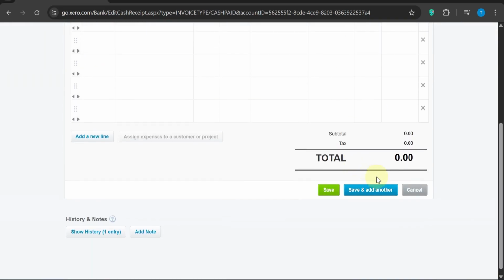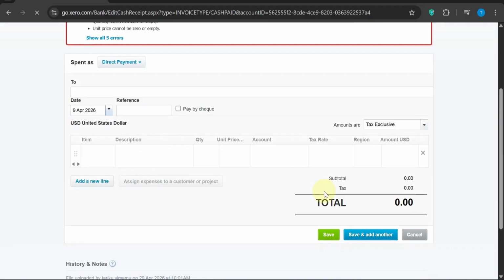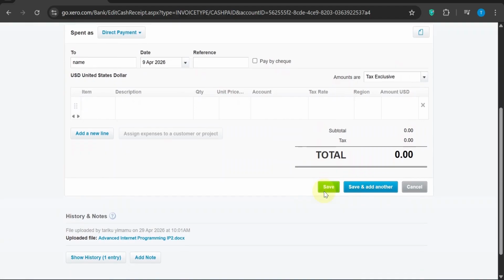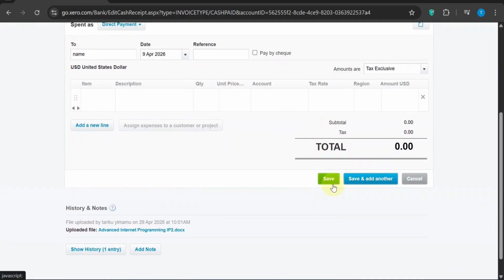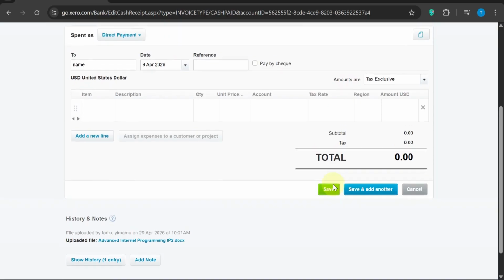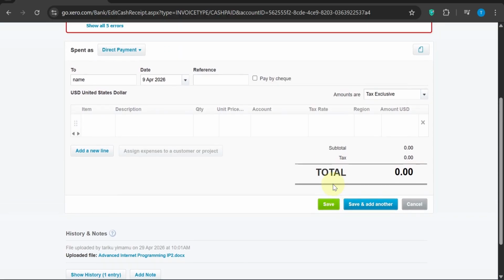Finally, once everything looks correct, click either Save or Approve, depending on your user permissions. This will store the transaction and attach the receipt securely in your system. And that's it. You've successfully uploaded a receipt in Xero. Your expenses are now properly recorded, helping you maintain clean, organized, and accurate financial records.